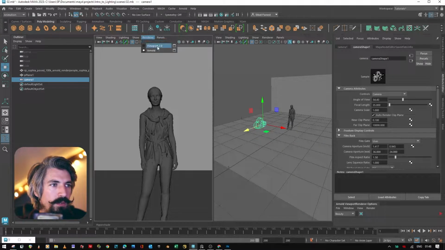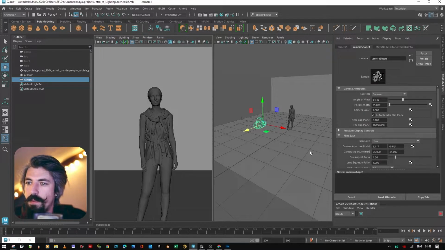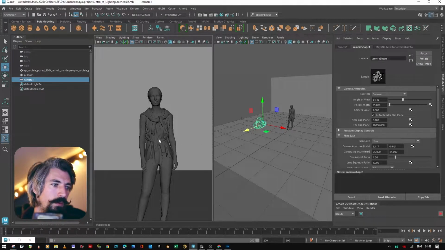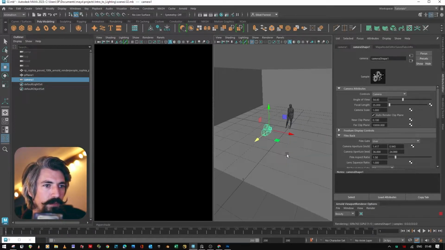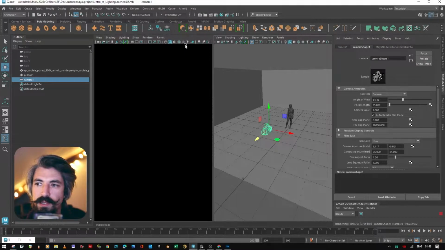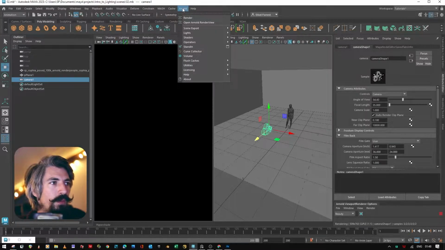Okay. So we won't see anything at the moment because we haven't got any lights in our scene. But it would be nice if it just kicked off. There we go. Right, no lights in our scene. So to place a light, we have two places that we can access our lights from.